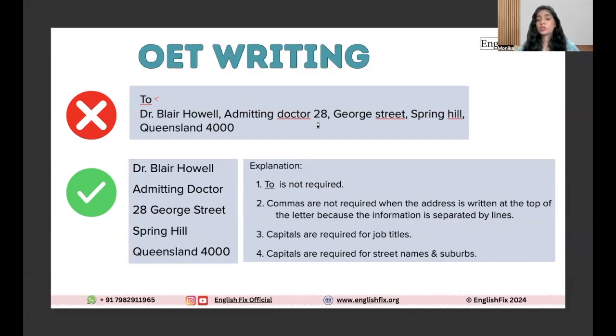The other issue, which is more important for me, is to note these underlined words. I've underlined the word doctor, the word street, and hill. Take a guess why. I'll give you a second. One second is over. It's because when the person is writing, they have not used a capital letter to begin their word in all three of these areas. When you want to put the address, it is a general understanding that you're going to start the address names with capital letters. So capital letters are required for street names and suburbs also.